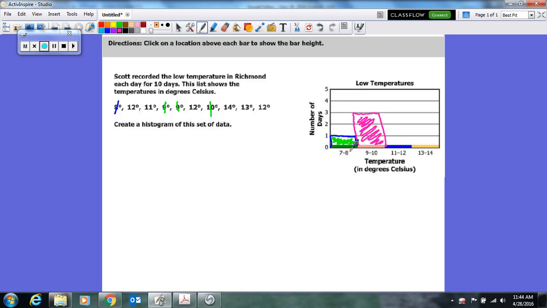All right, how about the number of days when the temperature was either 11 degrees or 12 degrees? Well, I've got a one here, another one here, another one here, and another one here. That's a total of 4 of those, and that's in a nice bright blue. So my bar will go all the way up to the height of 4.